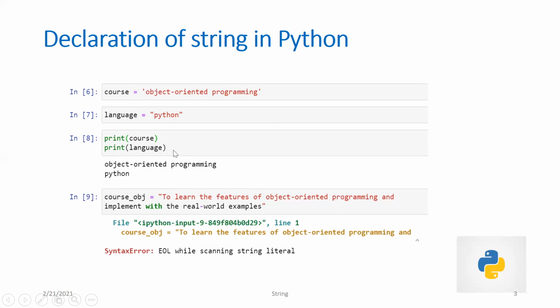Let's try to see the output in a different way. Here is another object, course underscore objectives, in short course_obj, equal to, I tried to assign a value, but I cannot assign the value in this way, but I tried. Let's see what happened. Here I assign the value: to learn the features of object-oriented programming and implement with real-world examples. You see there is a green word, with. With is shown in green color because it is a keyword. Whichever words are keywords are visible in green color. So you see that in the first line, starting with this quotation and ending at the ending point, all the string is in red color. But after that, it becomes normal.